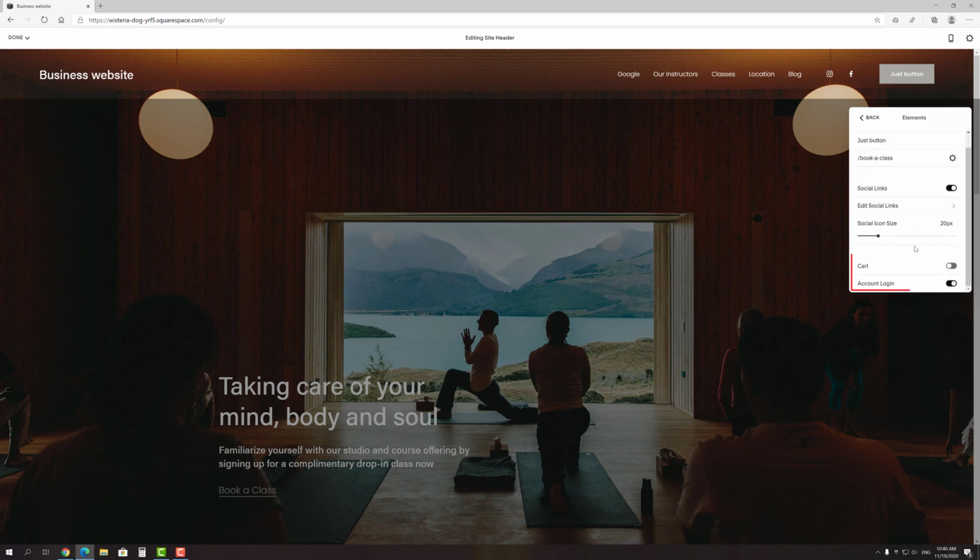Regarding the cart and login bar, I will not turn them on, since this specific tutorial is for business sites and I just don't need such features. However, I have a separate Squarespace tutorial for online stores, so you can check it out if you're interested. You can find the link in the description.